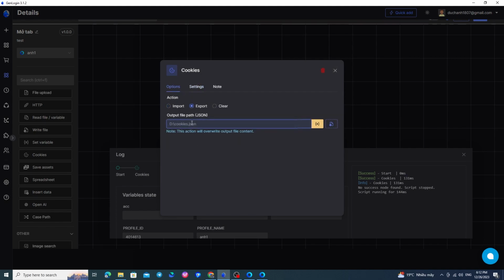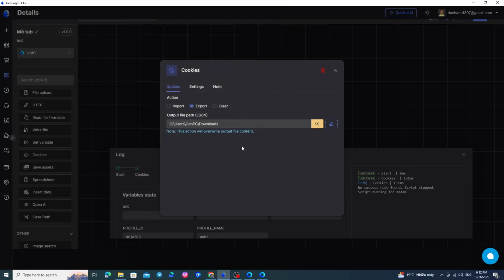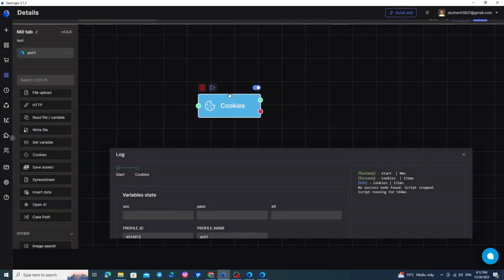Similarly, for export, I will export the cookie of my on1 profile. When the automation process runs to this node, it will find this path for that file. Suppose I put it in download. I will select folder, then use one more slash and name the file I export. Suppose cookie1, for example. Remember to add .json. There, then I close it and run.